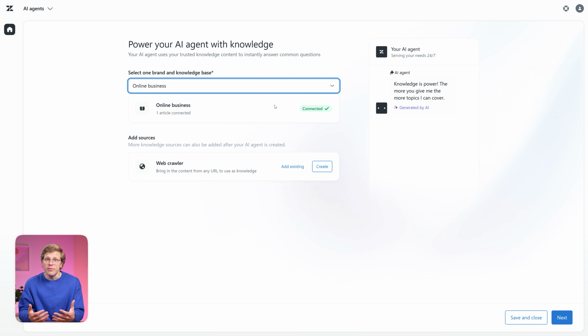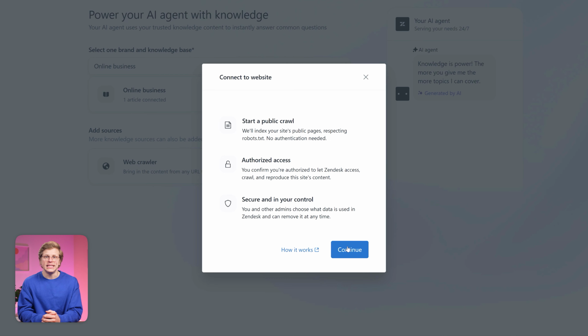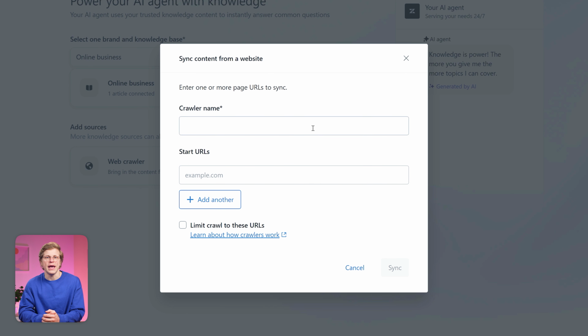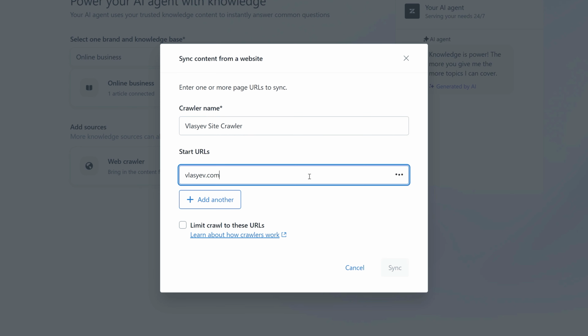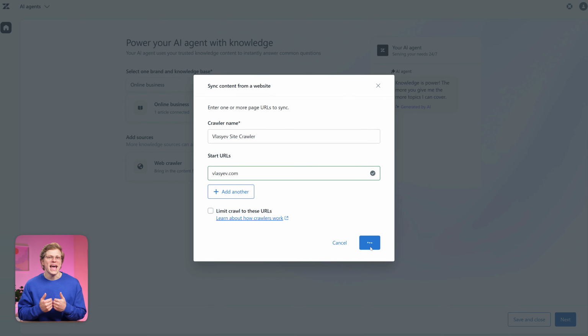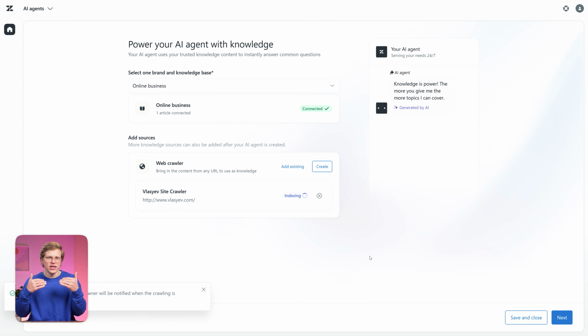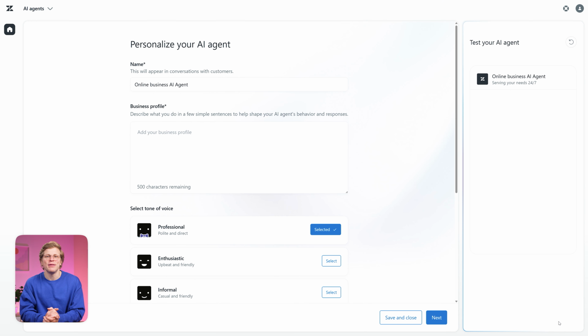To add additional information, click Create next to Web Crawler, then hit Continue. Go ahead and give the crawler a name. I'll go with Velocity Site Crawler. Next, I'll add my website URL to the Start URLs field and click Sync. This way, my agents will have the most up-to-date information on me and my business. Click Next at the bottom right to continue. Don't worry, the crawler can run in the background while we continue with your agent's setup.